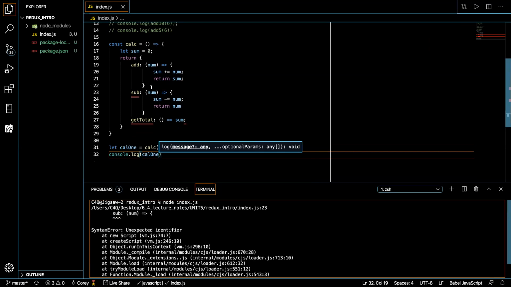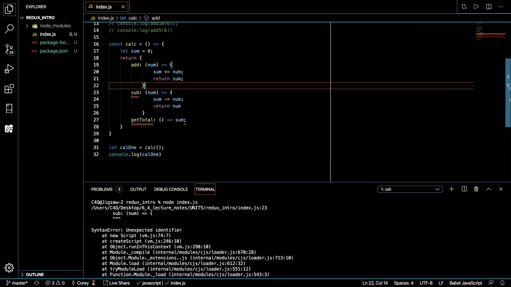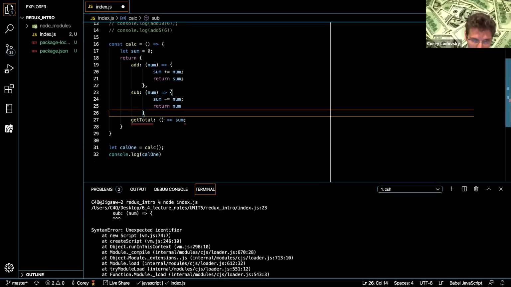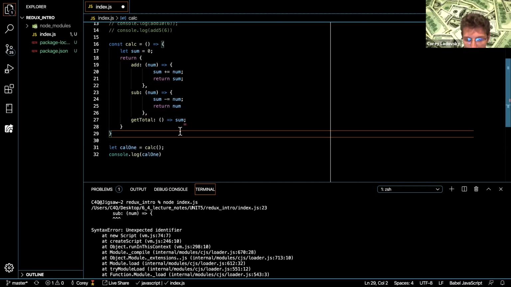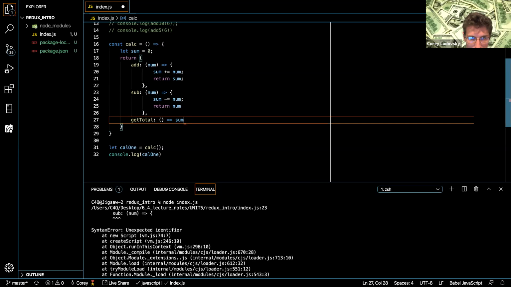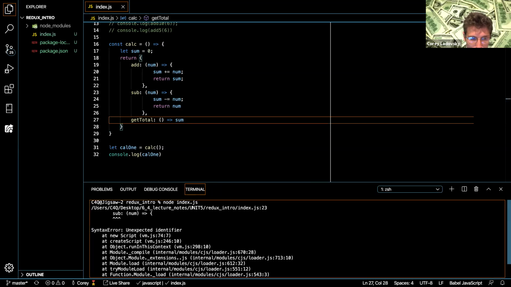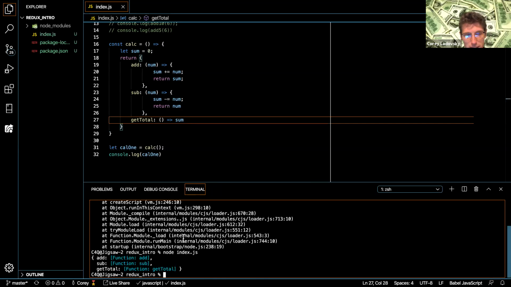I was gonna say, shouldn't you put commas after the brackets because it's objects? Absolutely, I should. Thank you for that catch. This is an object, key value pairs, so I have to add commas. That was my silly mistake. So let's go ahead and try it again. And we get back this object with this add function, sub function, and get total.